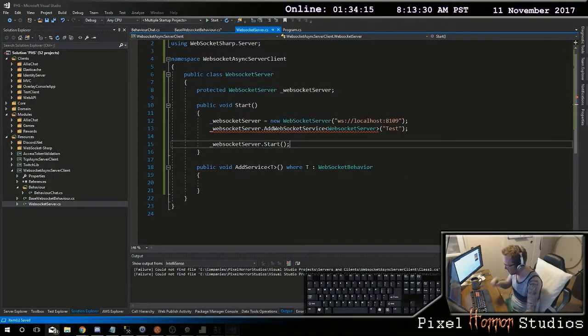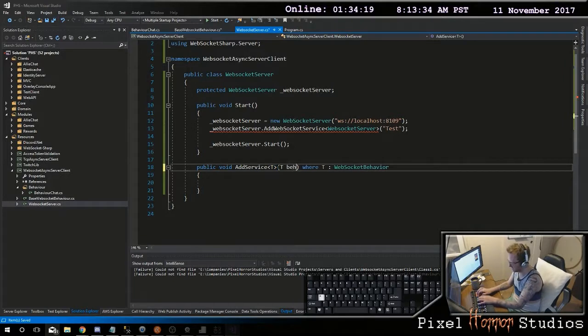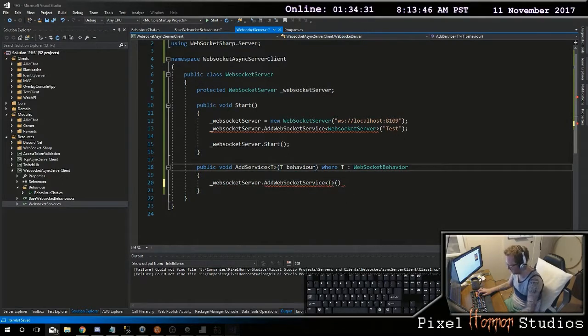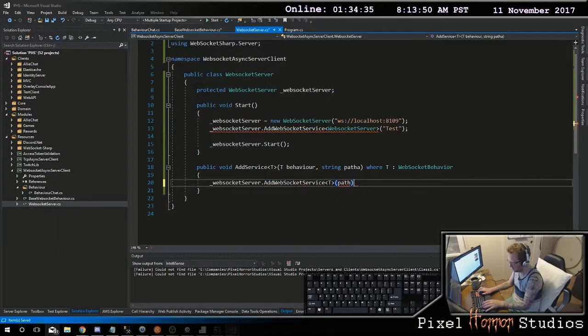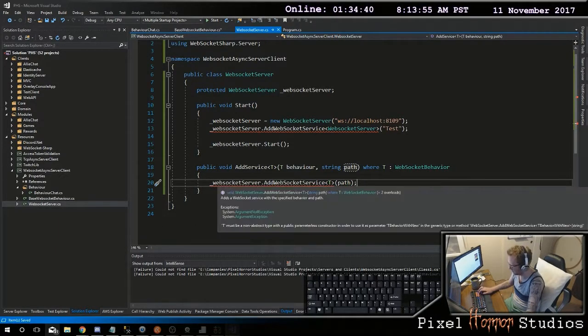All right. So here, when we add this service, we want to pass in the type of B. It's called behavior. Now we want to do a WebSocket service, and we want to pass in my type T. Sorry, add WebSocket service of type T. And then we need to pass in a path, so we can do a string path. Now, what's the point of this? T must be a non-abstract type.